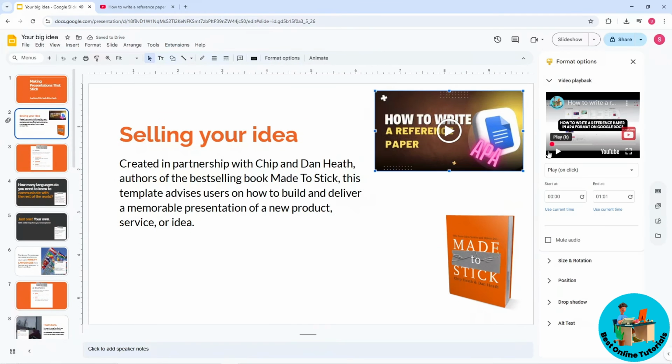insert, and as you can see it will pop up over here, and on the right side over here you will have multiple options that you can choose from to edit your video on how you would like it to look on the Google Slide.